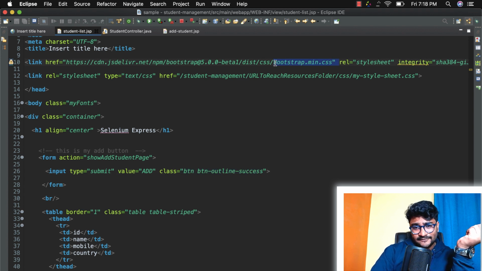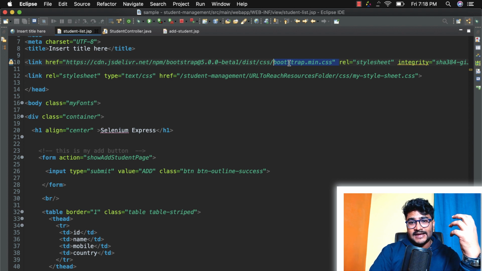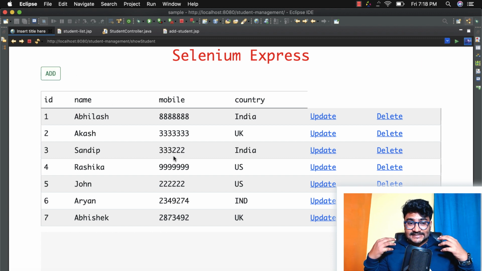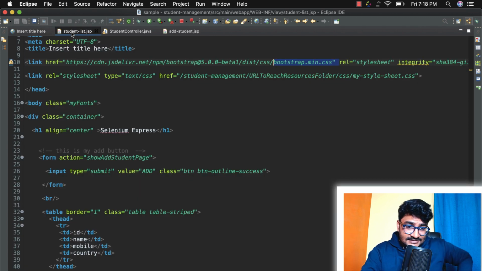Basically this is the link which downloads this particular file and makes it available whenever my page loads, so that all my buttons, the table, the formatting, everything gets changed because the CSS is applied over it. And those CSS we are obviously inheriting from Bootstrap. So one thing that I told you last time: what is this min.css? What is a minified file and why do we want to use it? I have told you, right?